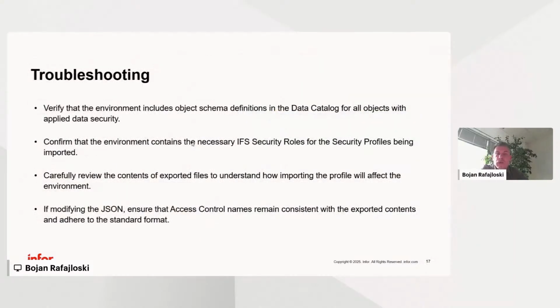So yes, part of the troubleshooting, ensure that the data catalog objects exist in the target environment for which you have any kind of data security permissions, as well as the IFS security roles. So make sure that they already exist on the target environment. Otherwise, when the profile is imported, it will complain that there is no security role defined for it.